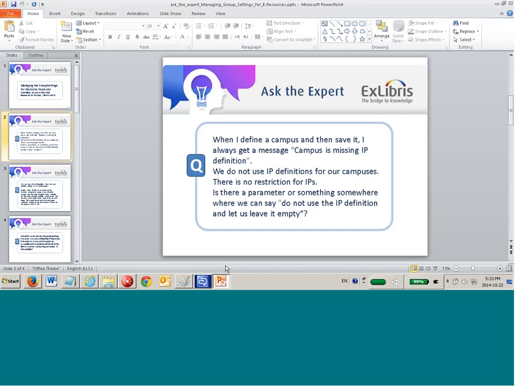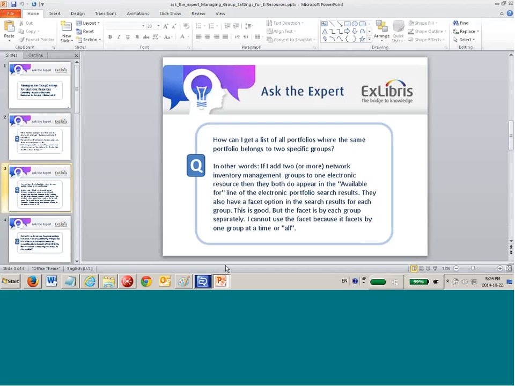Let's go through our questions one by one. We saw if you don't want to use the campus, you can use the IP, excuse me, if you don't want to use the IP, you can define it as 1.1.1.1 to 255. That's all across the board. There's other places also where we define IPs, for example, when defining the RSS feeds or the OAI feed. How can I get a list of all portfolios where the same portfolio belongs to 2 specific groups? We saw that here. You can do an advanced search of only for a specific group and do a Boolean AND.